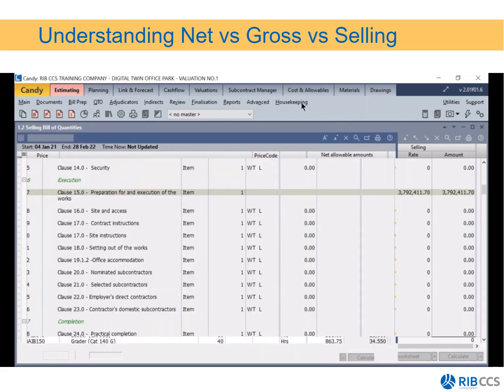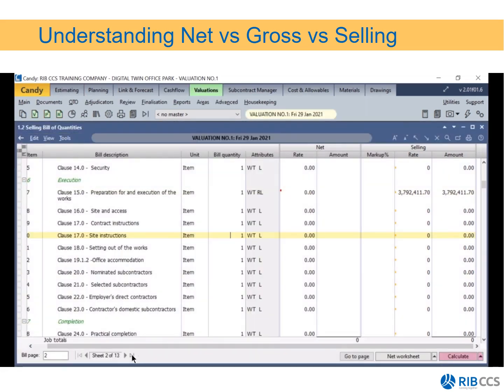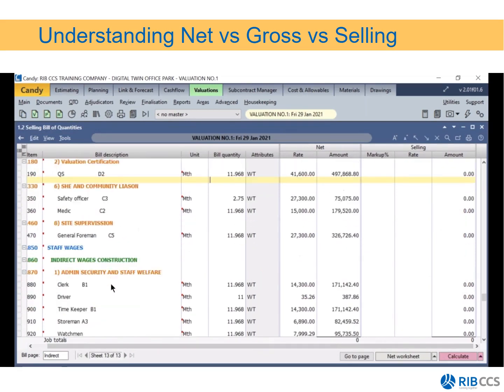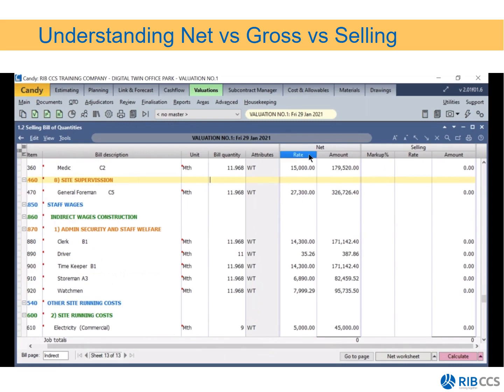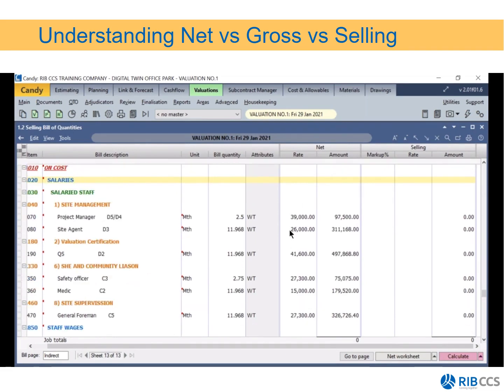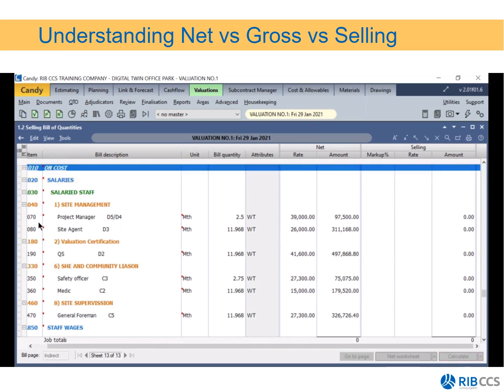OK, go back to valuations and go to my last page of my bill. And you'll then notice that all these indirect items have now been added to my bill. These net rates then will generate the allowable that I just cleared from that worksheet. And I can then use this as a more accurate way of progressing my indirects for my cost reporting purposes. Now, currently, these items will be seen by the client, and you obviously don't want the client to see what your P's and G's consists of.